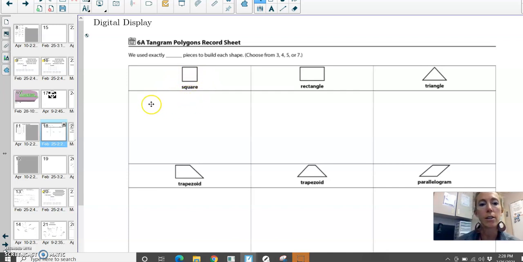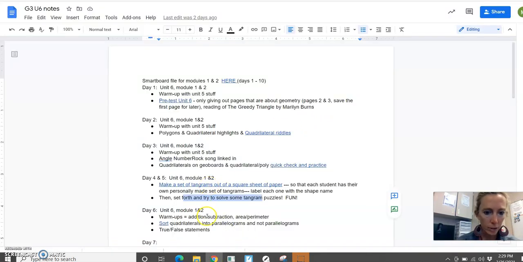Can anyone do it? If you can, put your name and write 7. You used all 7. Or maybe you were able to make a square from 3 of them, so you'd write your name and write the number 3. So you could have a poster up in your room of this so kids could keep trying it out. Okay? All right, some fun with tangrams.